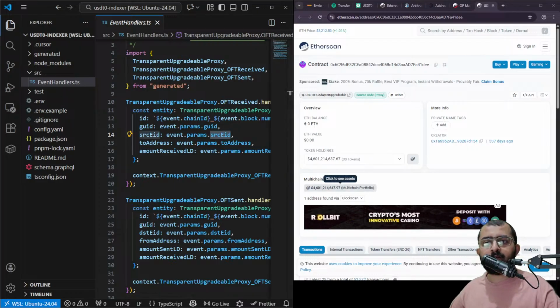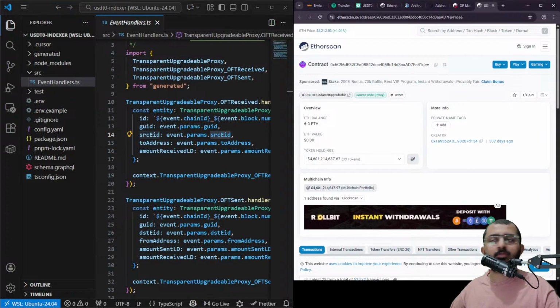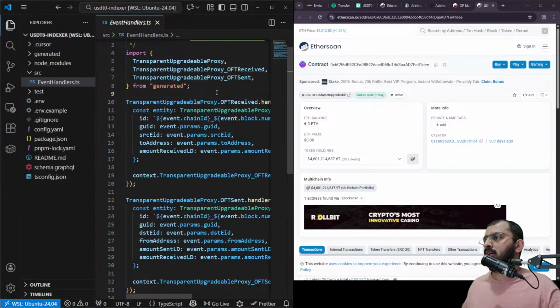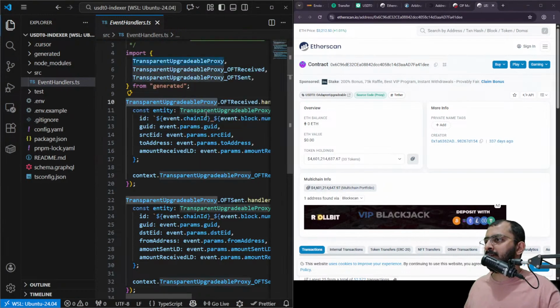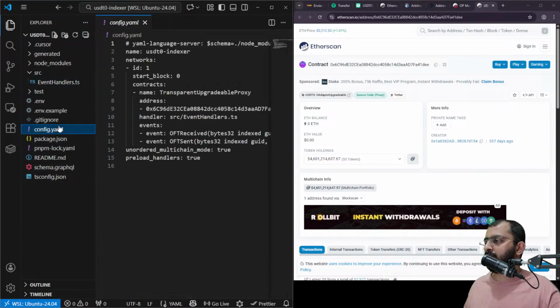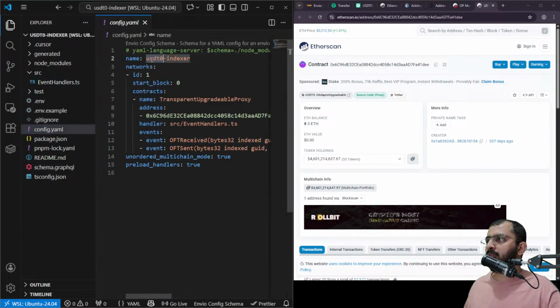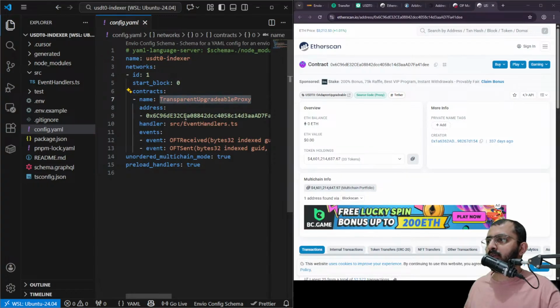So let's see. What else can I do? And I want to change the names. That's names in the config. So the name we gave was for this field, but we want to change this one also.